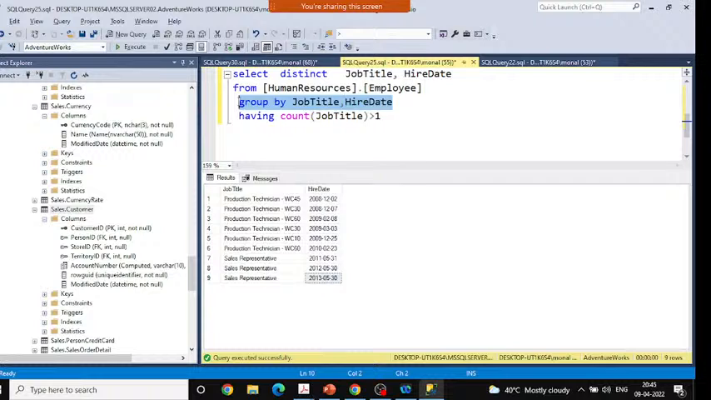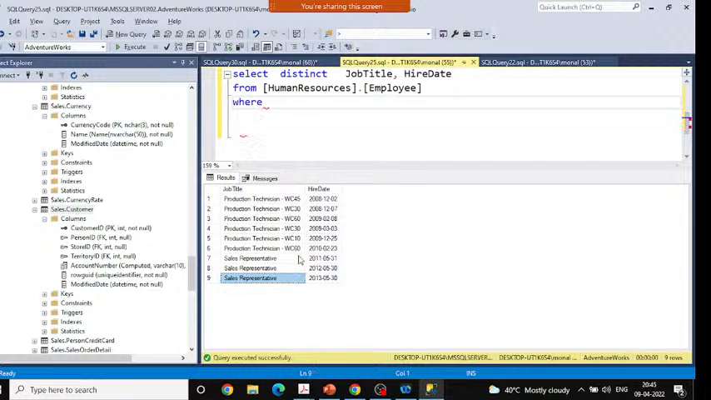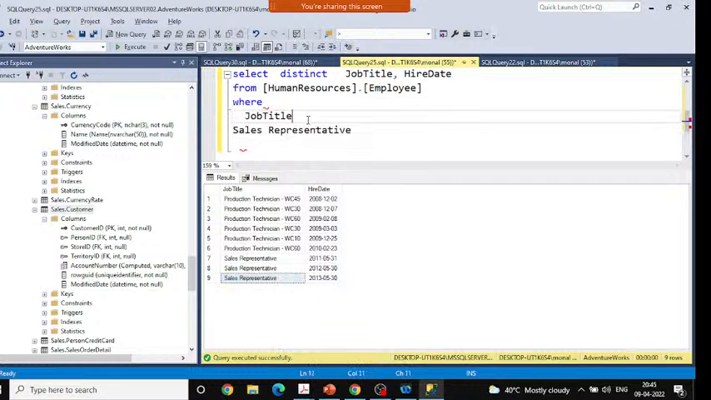So I'm applying group by here. What I will do, I will filter records based on this one, and I will show you now. I'm only getting one record.